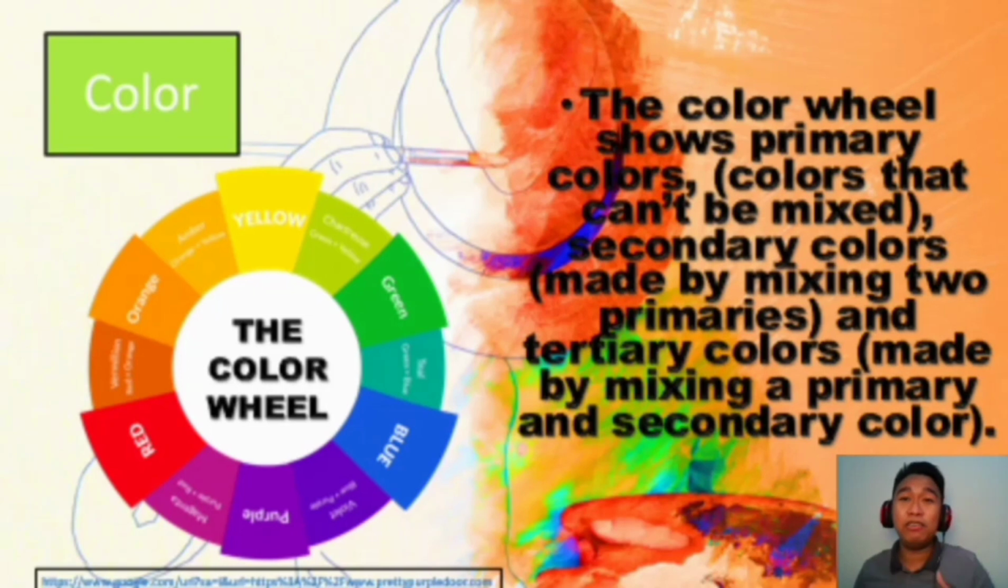Okay, orange plus yellow color creates amber color. Okay, so yellow and green creates chartreuse color. Okay, and then blue and purple creates violet. So yun po, that concludes the color wheel, or that covers the color wheel. So meron tayong primary, secondary, and tertiary colors.